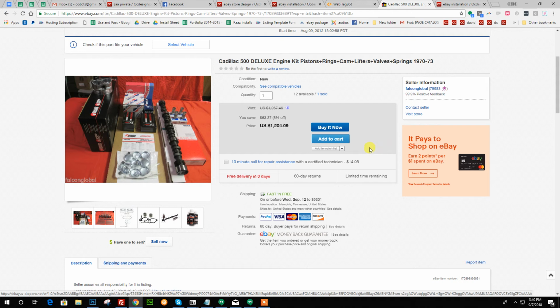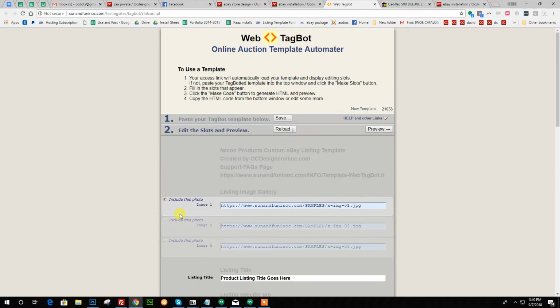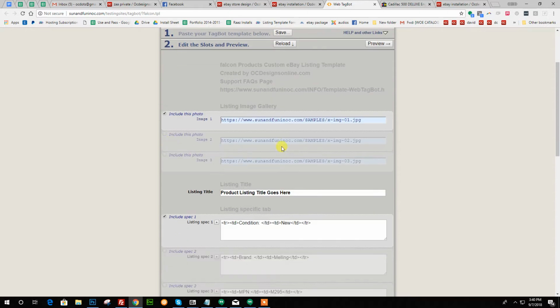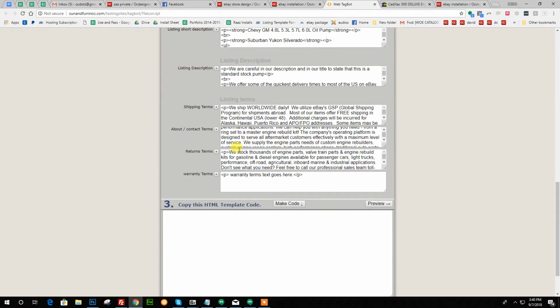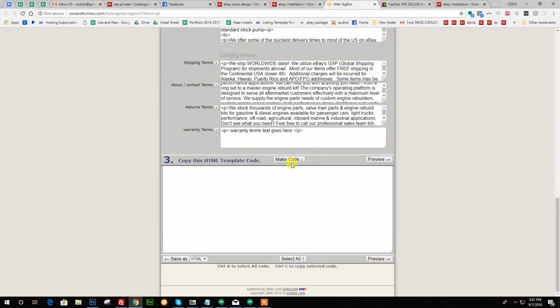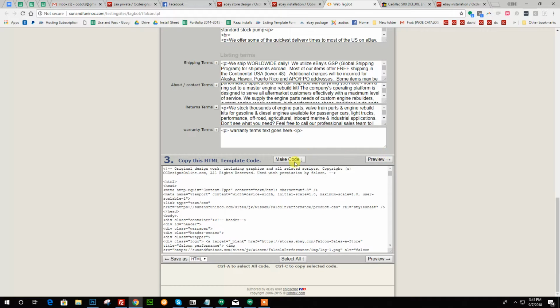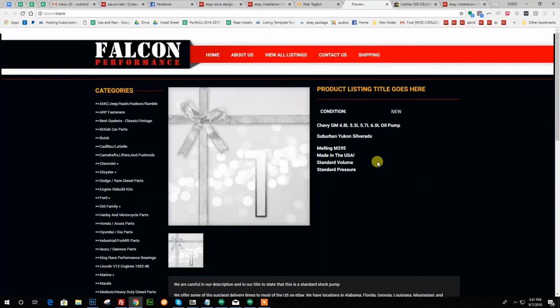I'm going to teach you how to use tagbot. Here is tagbot. So this is, you should be seeing what I see. You can see a preview by hitting make code and then preview.